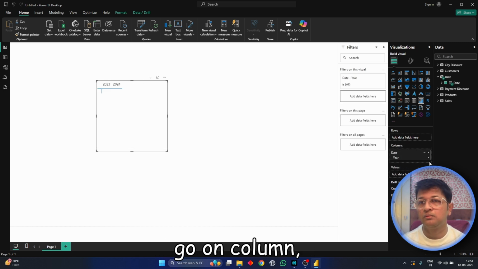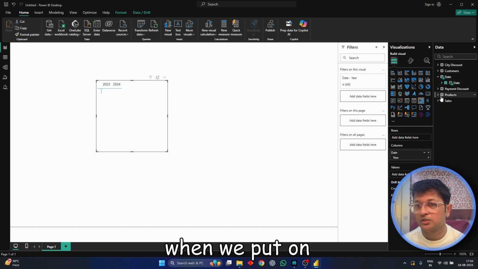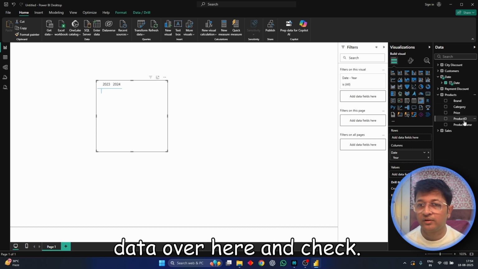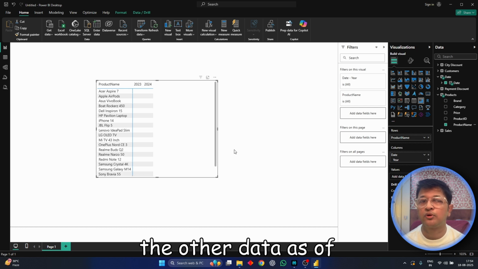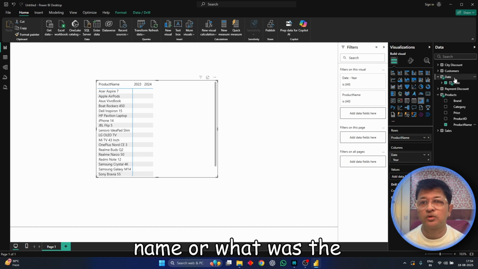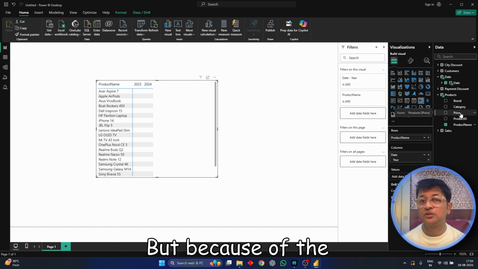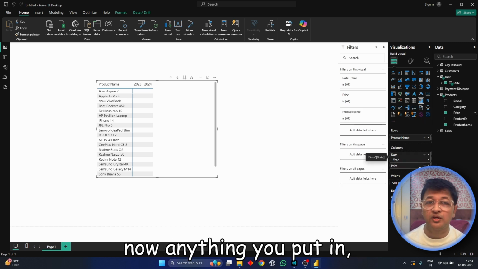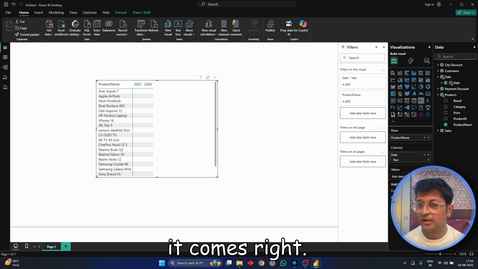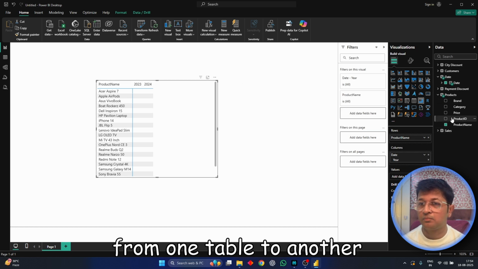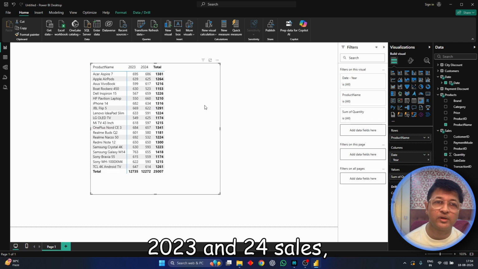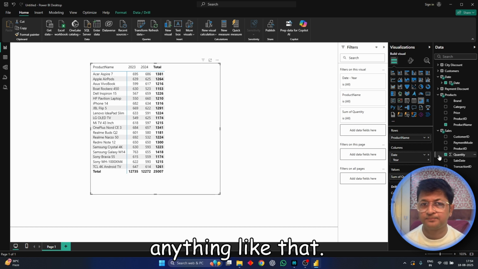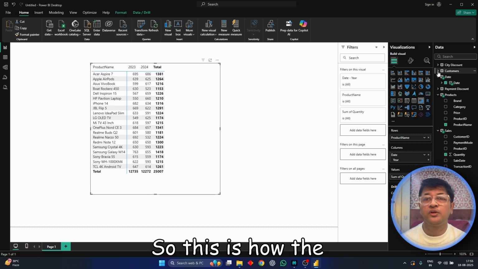So now when we go on column, when we put on this matrix, we can put all the data over here and check. Even though the sales table did not contain the product name or the customer name or anything, because of the relationship established, anything you put in, it comes, right? So you can take data from one table to another table because of the relationship established. See, now we have the product name and 2023 and 24 sales, anything like that. So this is how the relationship works.